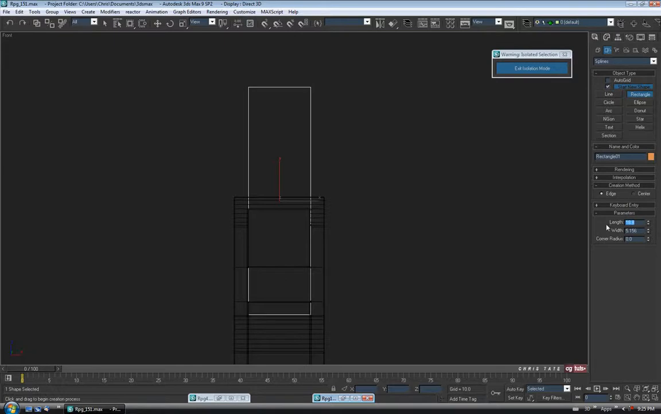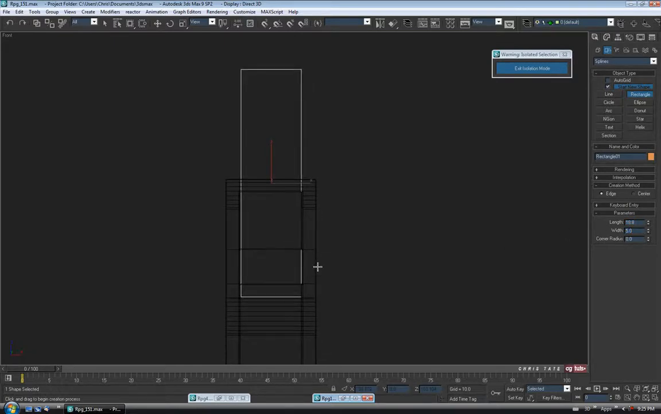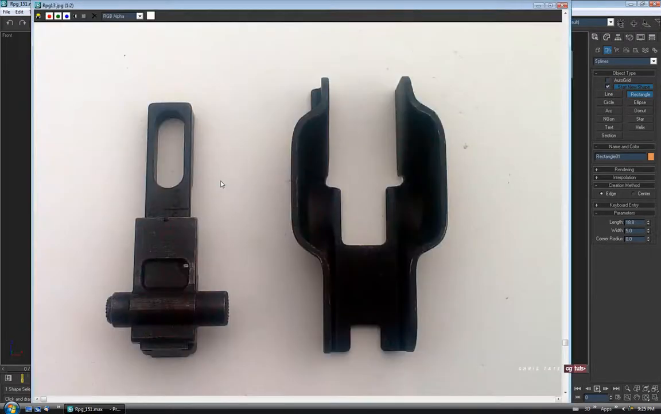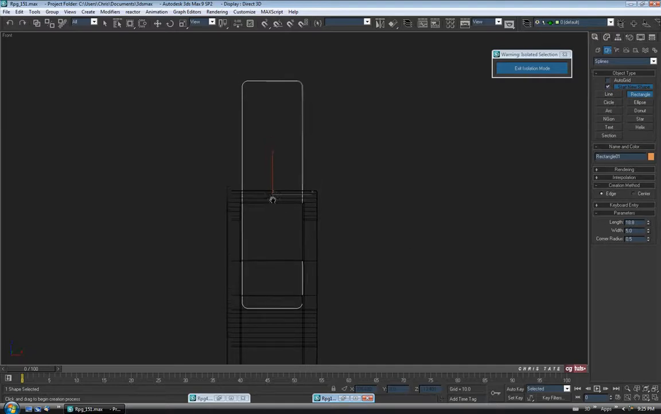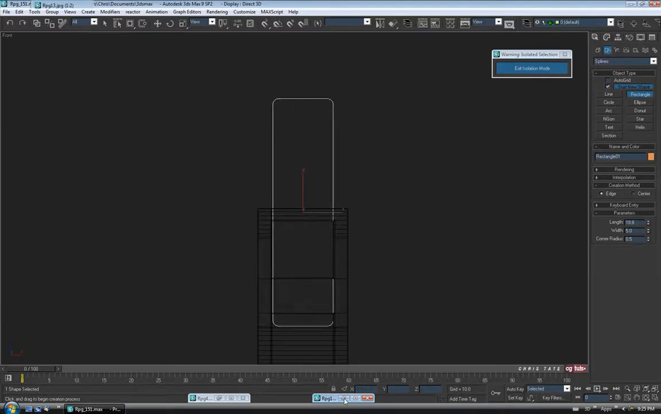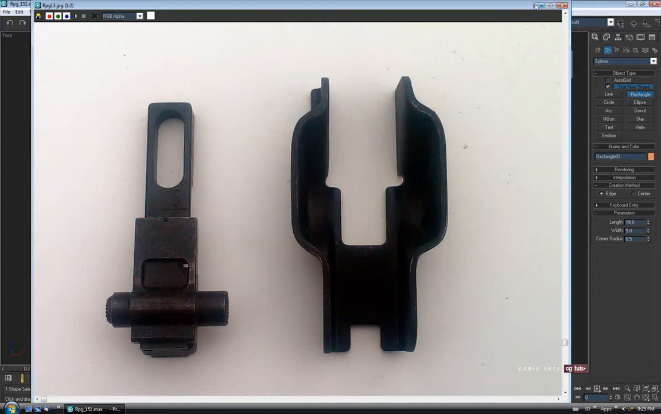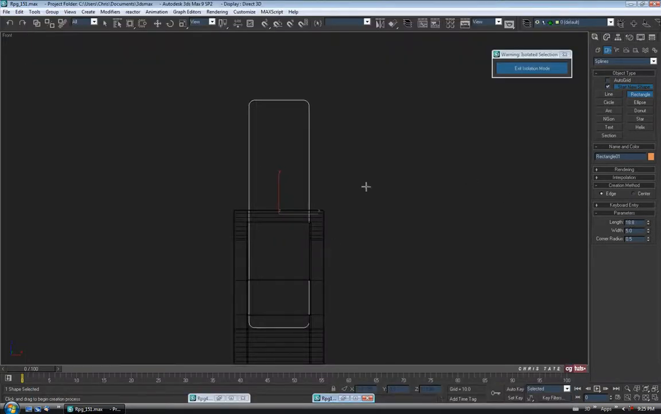Okay. So let's say maybe 18.8 on the length, and we'll do, say, 5 on the width. Okay, and let's take another look at the reference. Alright, so it's rounded over a bit. Okay, so we'll just use the corner radius spinner here, and we'll just go up a little bit. Alright, maybe 0.5. Okay, and let's create the inner hole here. Alright, so we'll use another rectangle. I'm just going to drag one out here.